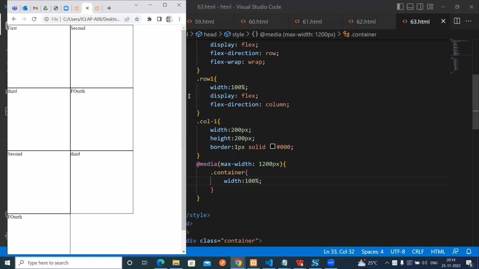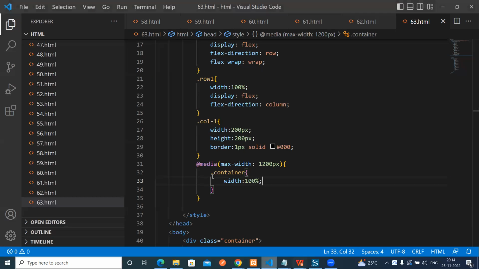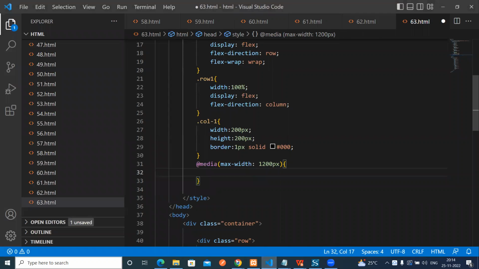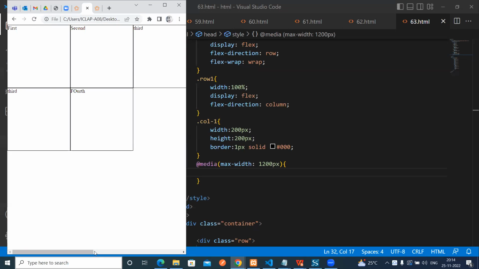So now you can see why previously we were getting this scroll bar. By default, we are defining 1200 pixels. There are no media queries, that's why we are getting the scroll bar.